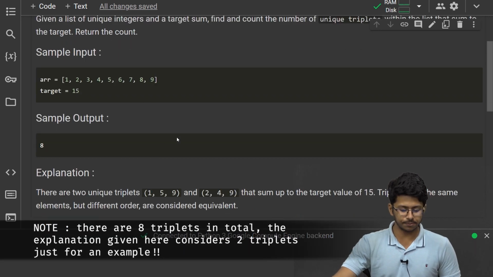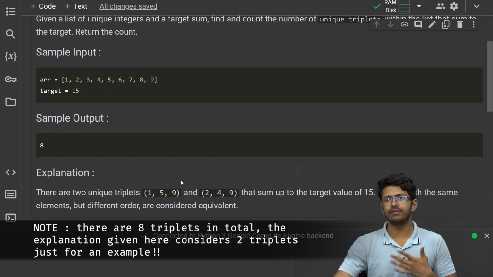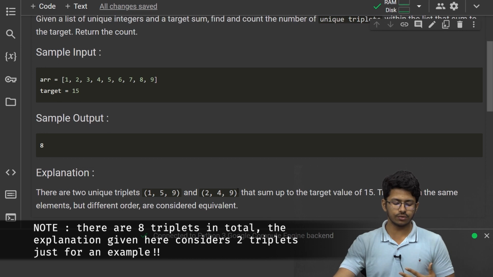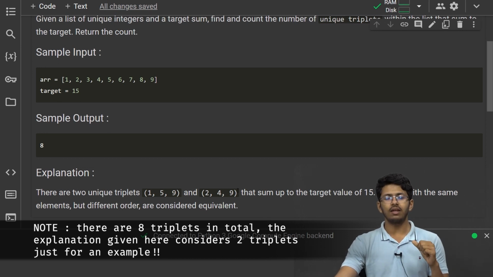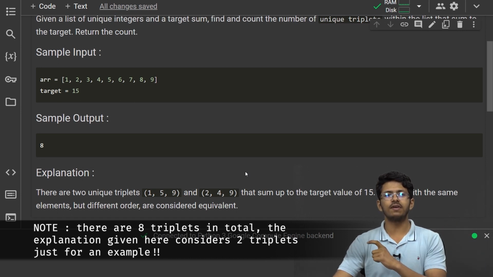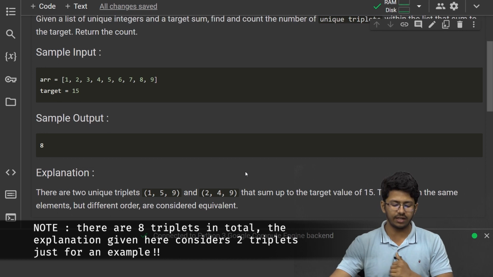So we'll look at a few examples. The explanation states that there are unique triplets. Let us consider two triplets out of the 8 which is the output. So 159, 249. These two sum up to the target value of 15. Note 159, 591 or any permutation of these three numbers represents the same triplet. Okay. So this gives us a hint that we'll first sort the given list and then find the triplets from the sorted list so that there is no overlap of this 159, 519, etc.